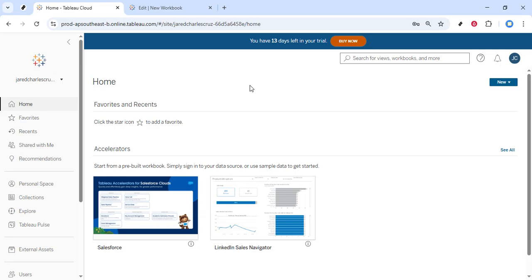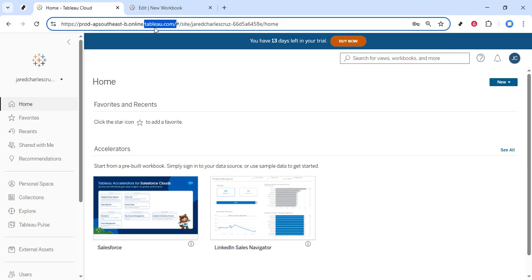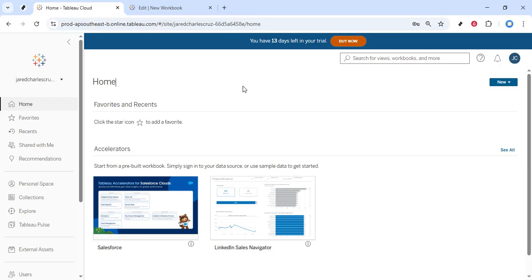First, start by heading over to tableau.com. This is the hub where all your Tableau activities begin. Once you're there, you're going to click on the New button located at the top right of the page. This step is crucial as it allows you to initiate the creation of a new project or workbook.